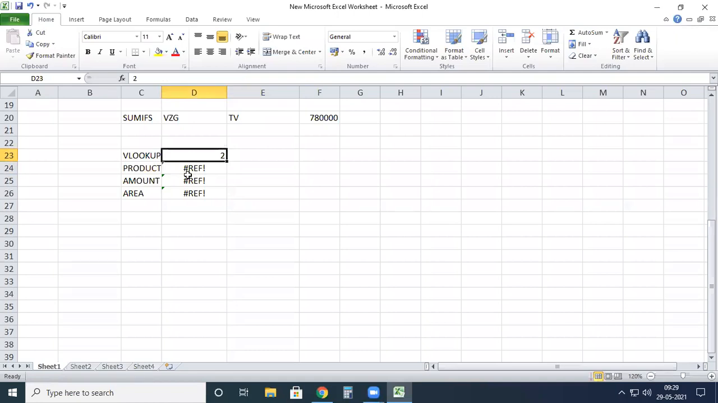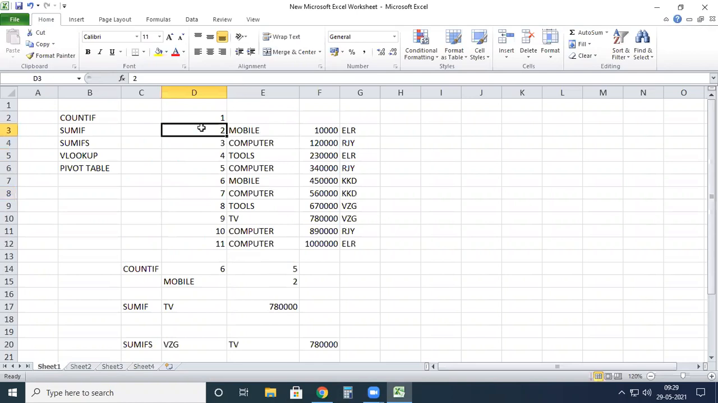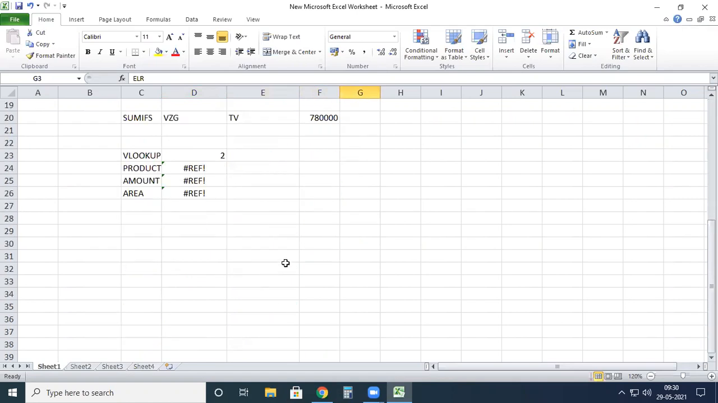So what is this one? First one equal to VLOOKUP. We are giving the D23 value. What is the value? Here we are giving the 2, and this one is D3, E3, F3, G3. So are we writing anything wrong in here? What is the wrong?